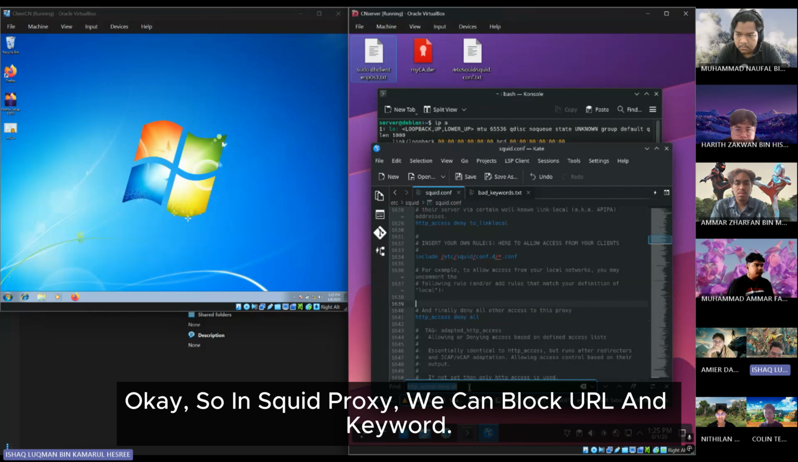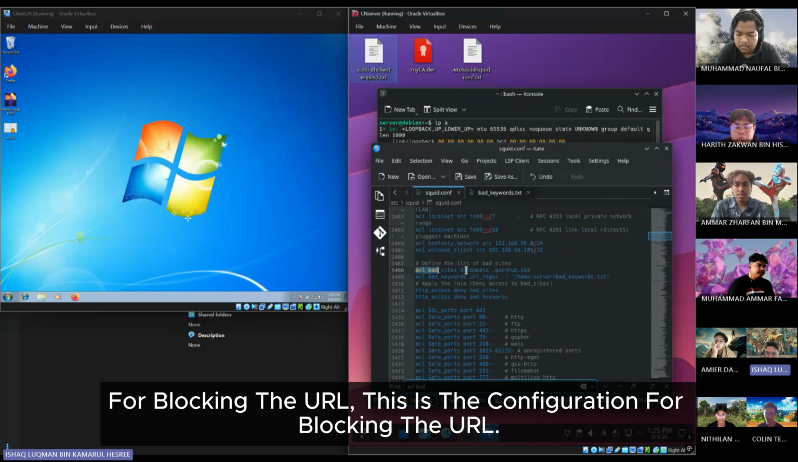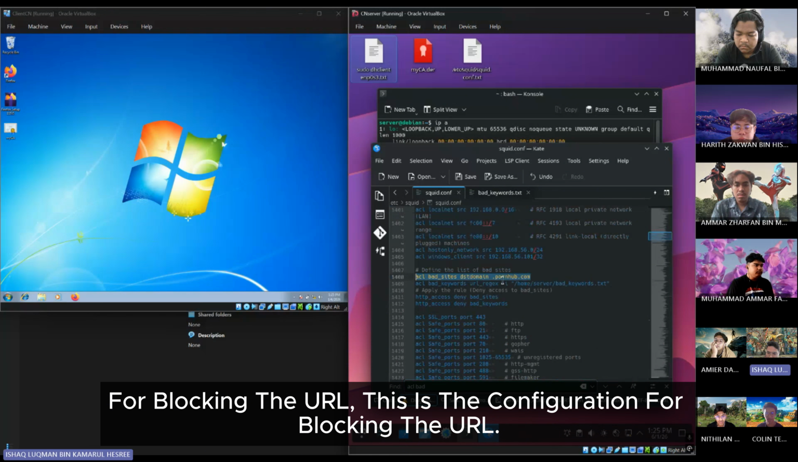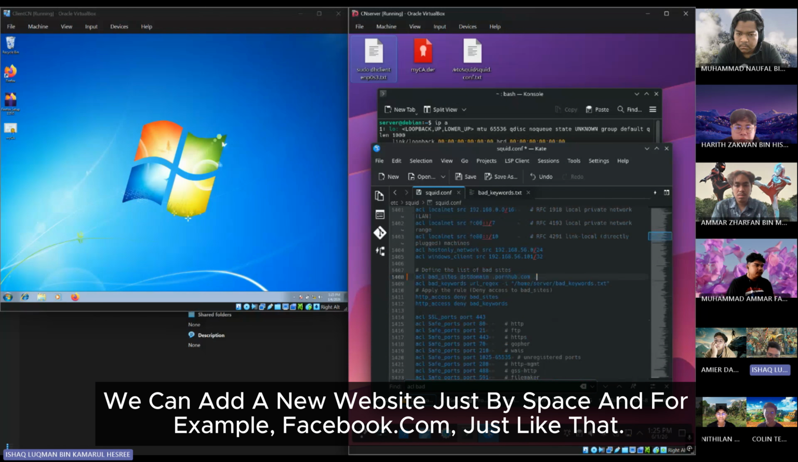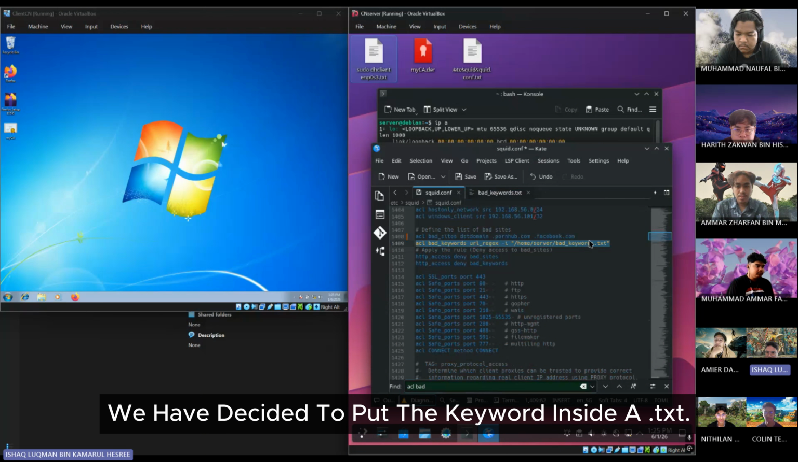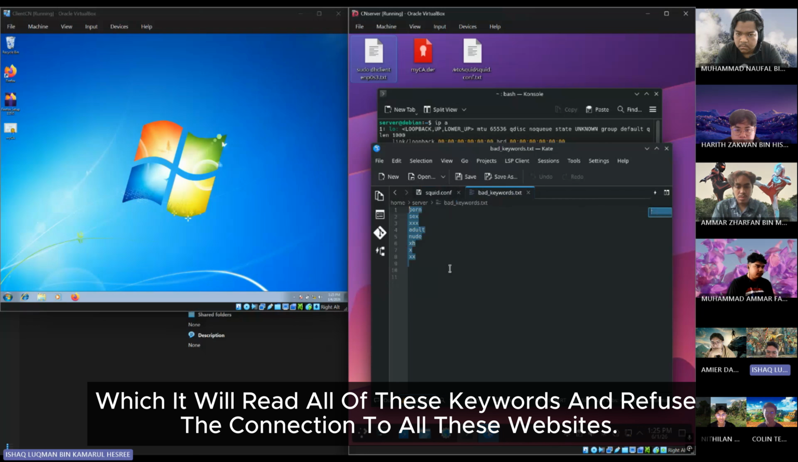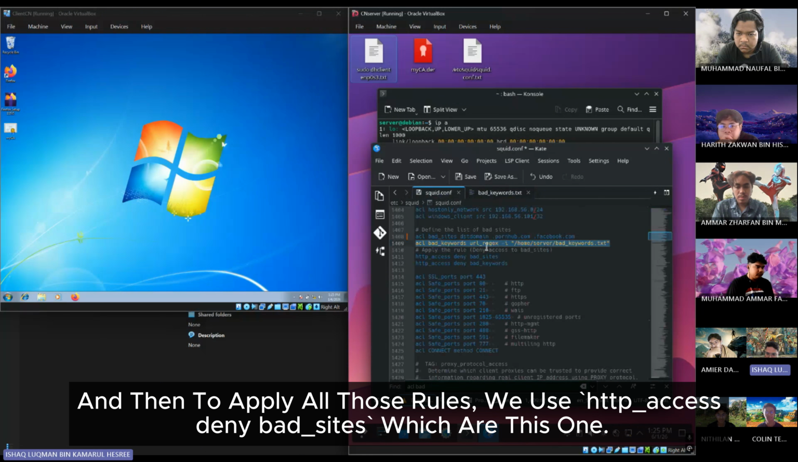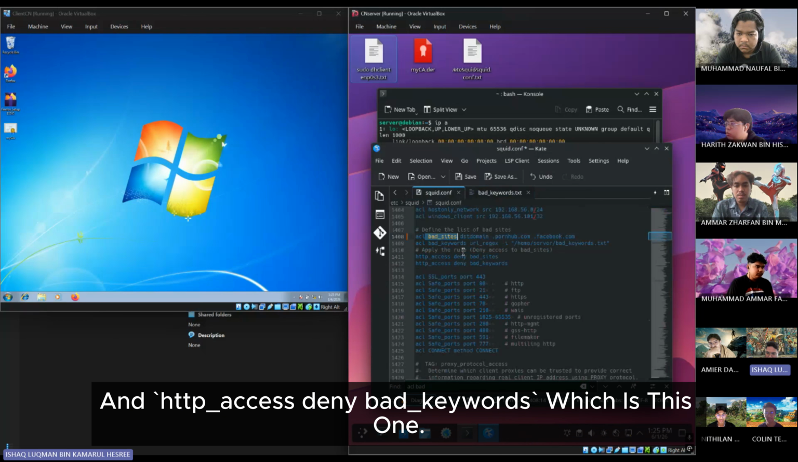Okay, so in Squid proxy, we can block URL and keyword. For blocking the URL, this is the configuration. We can add a new website just by adding a space and, for example, facebook.com, just like that. With the keyword, this is the config for keyword. We have decided to put the keywords inside a txt file, which it will read and refuse the connection to all these websites. And then to apply all those rules, we use http_access deny bad site, which is this one, and http_access deny bad keyword, which is this one.